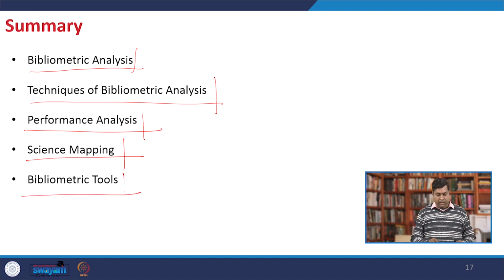And also I talked about some of the open source bibliometric tools that you can use, and I have also shown you the demonstration of the data that I downloaded from Clarivate, and also VOSviewer, which helps you to make this particular thing.